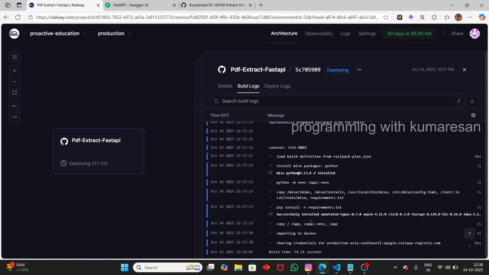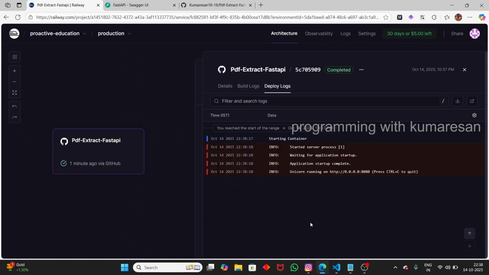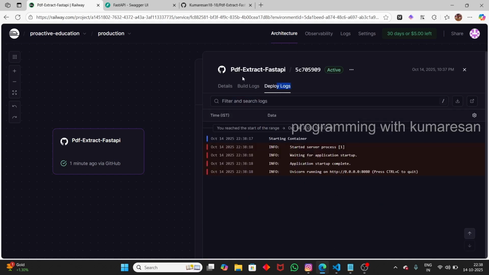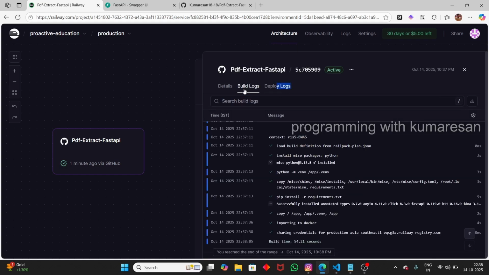Now if you go to the deploy logs, you can see Uvicorn is running on a URL. Initially, when you log in for the first time, there is no URL. The build has been successful, but you don't see any URL to access the website. So let us see how to get the URL so that we can access the website.